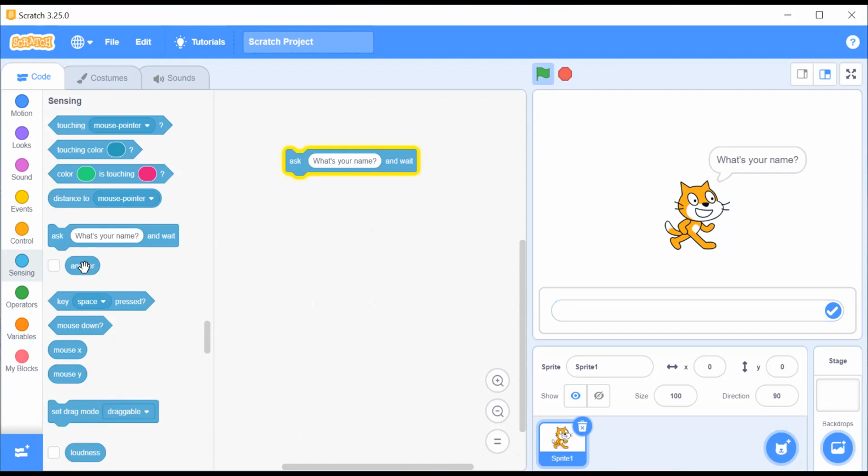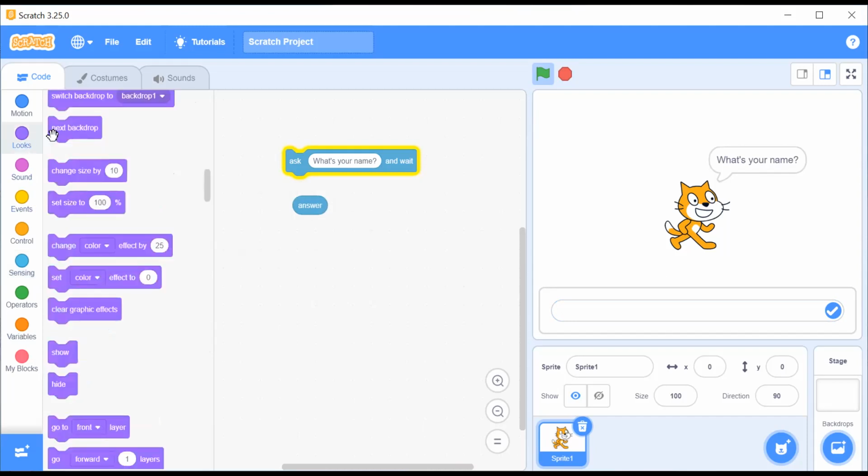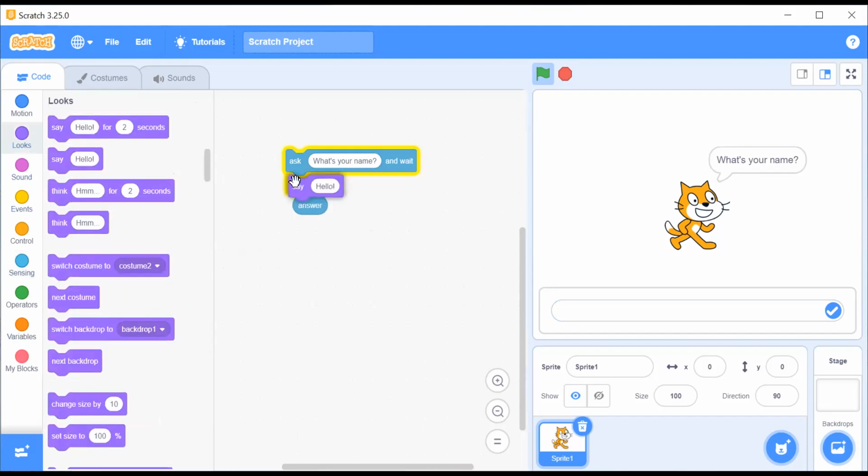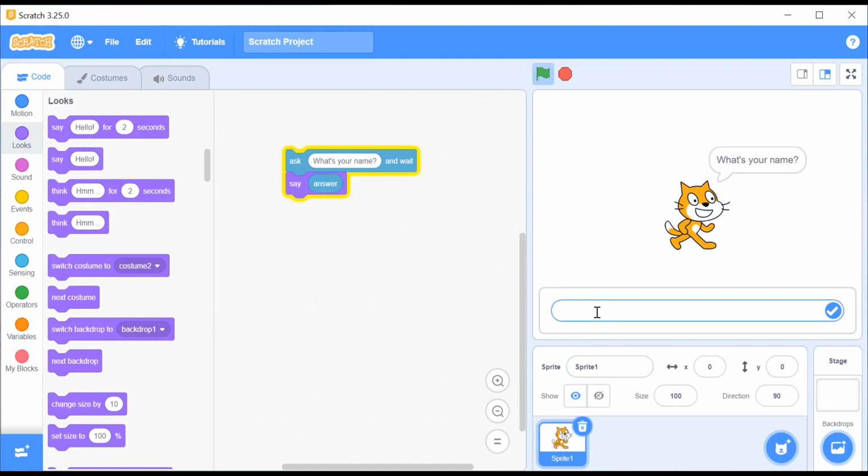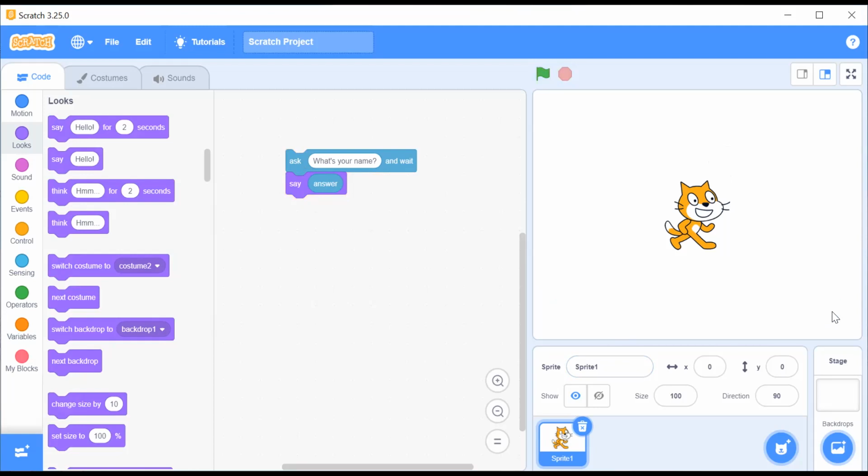Then whatever the user enters will be stored here in the answer. So for example, let's say the answer. Start from the beginning. What's your name? It'll wait for the input, type some answer. So it should display the answer.